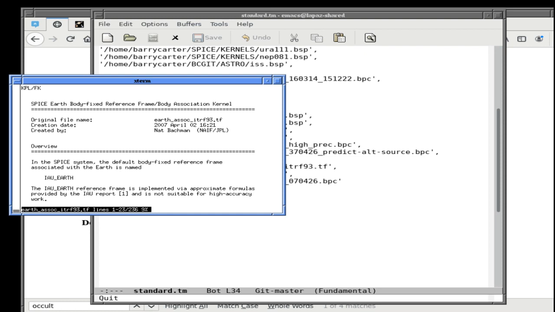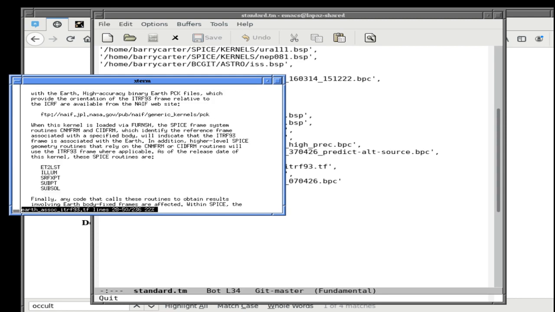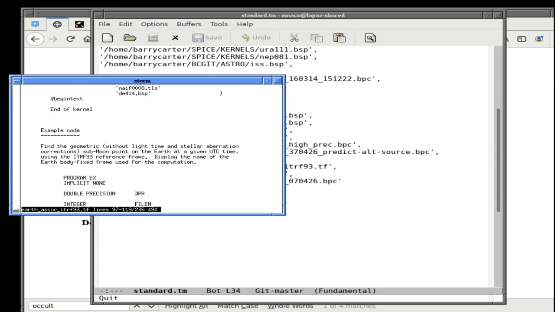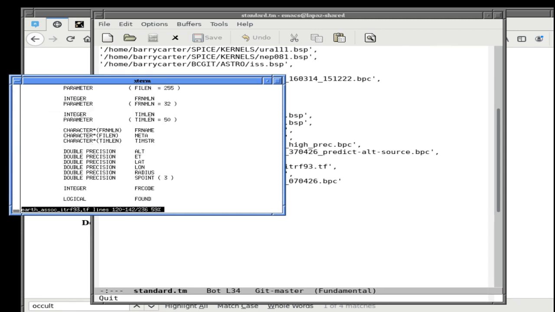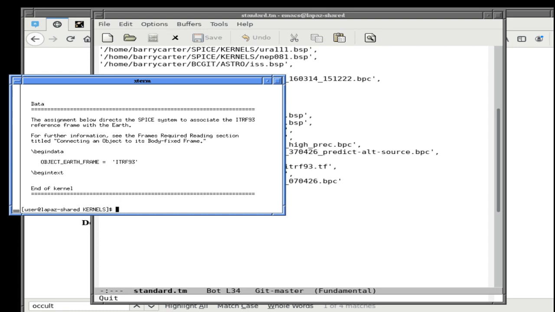Earth body. Oh yeah, IAU Earth. This gives you our default reference frame as defined from J2000. Again, the Earth's rotation is slowing down a little bit. The North Pole is precessing, so it's not always going to be pointing in the same direction. And I think this actually does very little actual work. It basically just clears up some stuff so that it could be used.